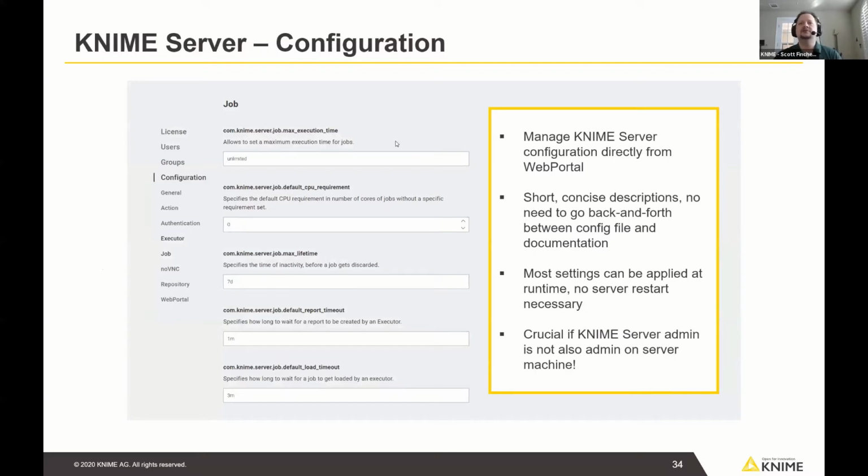The other nice thing is most of these settings, not all but most, can be applied at runtime. So if I make a change here, I'm not going to have to reboot my server in order for it to be applied. I can just make the change and go about my business. One nice thing about having this functionality available is if it so happens that your KNIME Server administrator is not an admin on that particular machine, they can still go in and make the changes here without any restrictions.